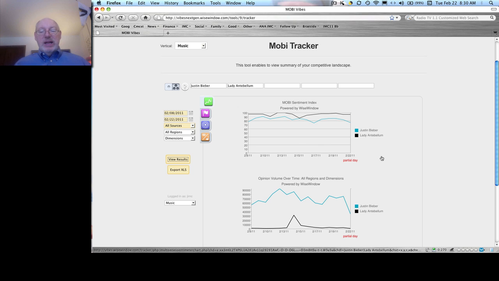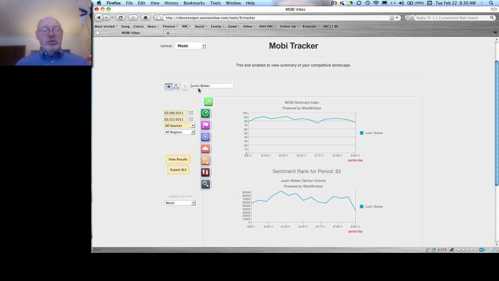Well, in this case, comparing Justin Bieber in the teal to Lady Antebellum in the black, we can see, in fact, that Lady Antebellum has even more positive opinion than Justin Bieber, almost universally positive. But their volume, except for Grammy night, isn't nearly as high. So this is a way that we can start to understand who has the buzz. Now let's go back to the single artist view and continue diving into Justin Bieber.